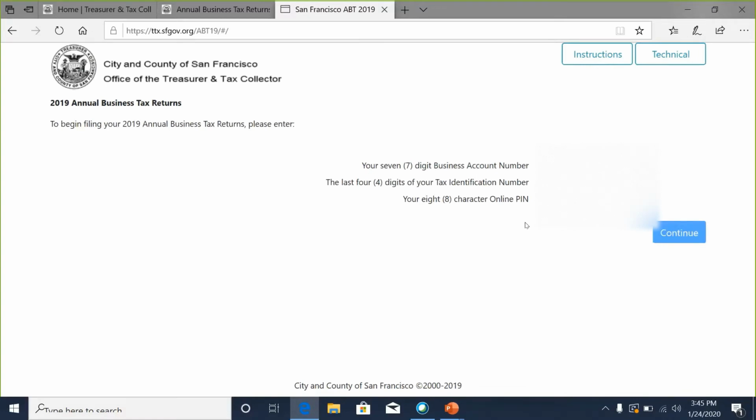Enter your 7-digit business account number, last 4 digits of your federal tax ID, and your 8-character online PIN. Then click on the Continue button.